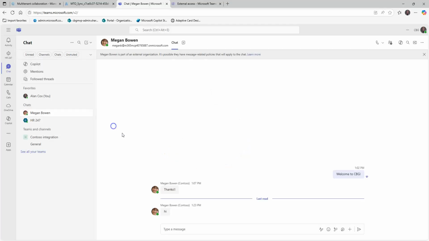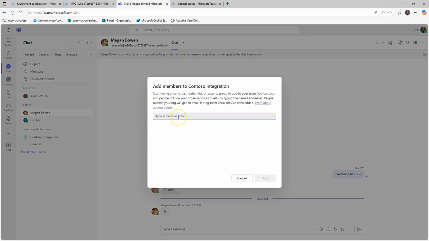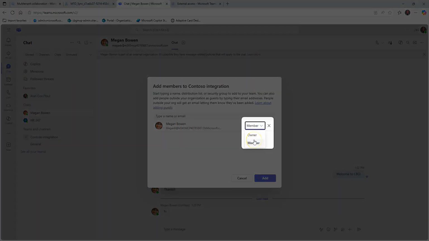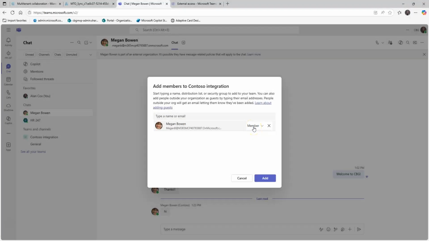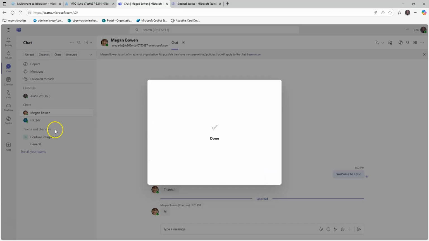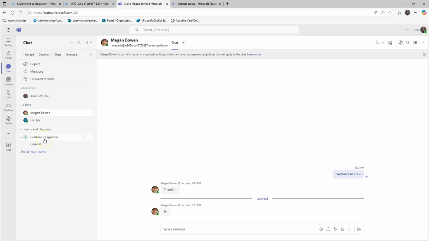Cool. Nice work. Done. Now we've created this, so we have this Contoso integration team created. Now I'm going to add a member, and the member I'm going to add is Megan. Megan is from the other organization, remember, but I'm going to add her as a member. I can add her as a member or an owner, and again, she's not a guest. That is a key differentiator, because she's not bound by guest rules and policies. So we're going to add her here to the Contoso integration channel.